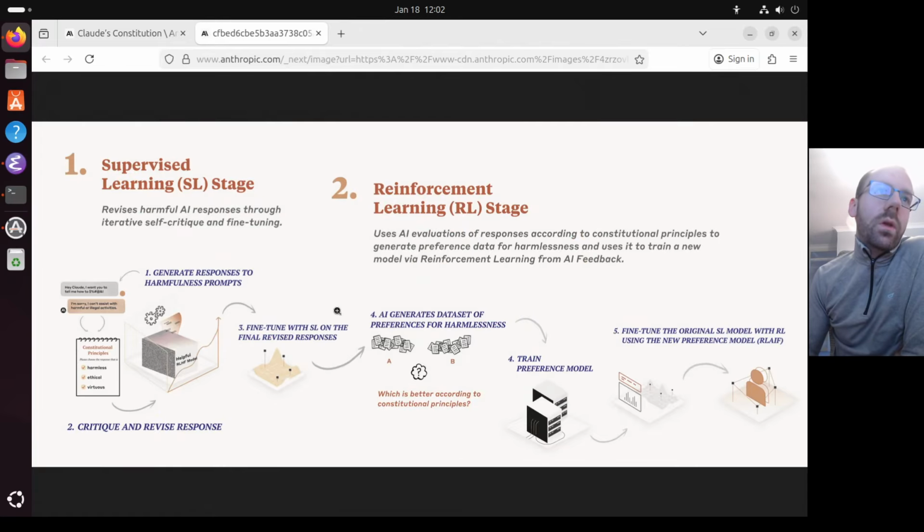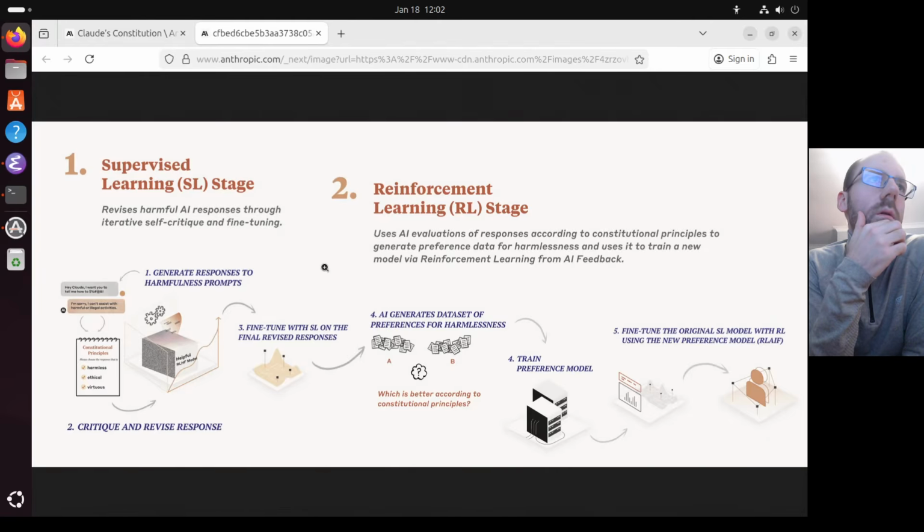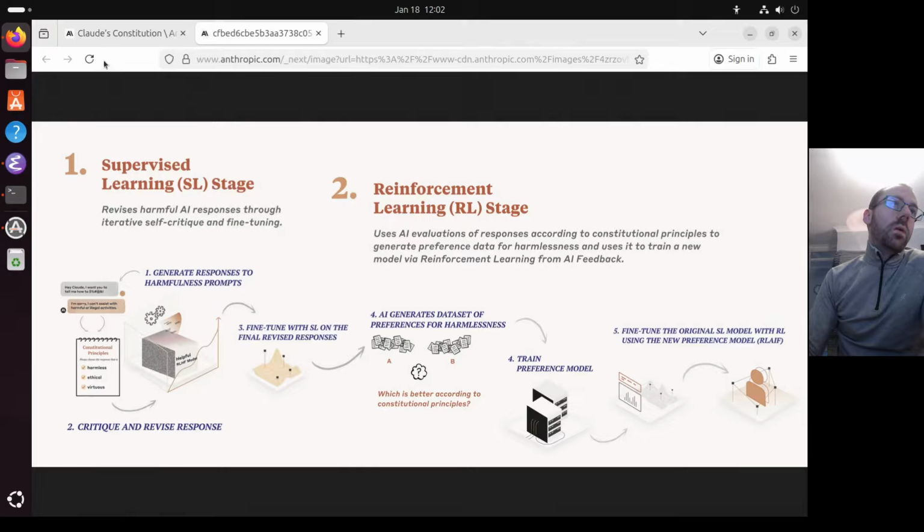Yeah, fine tune with SL. I don't know what that means in this context. We could look that up. So we fine tune it on the final revised responses. AI generates a data set of preferences for harmlessness, etc. Right, so anyway, I believe that all of the companies that make large language models use this technique.